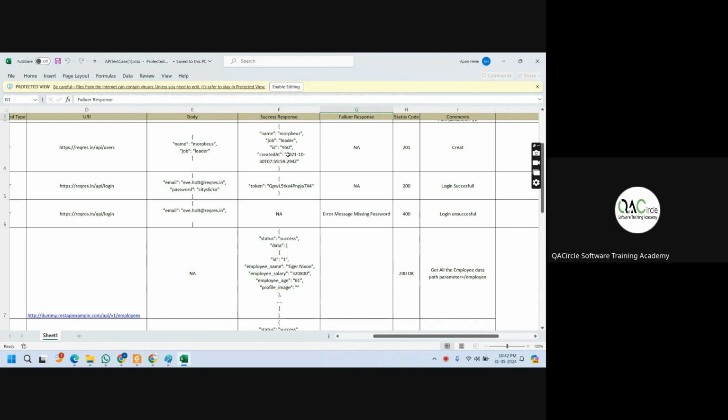Failure response. See, if this is success, I've defined something, and since that is already success, it indirectly means that there's no failure response. This is very simple. Okay, so they have mentioned it as not applicable. So what is the status code?